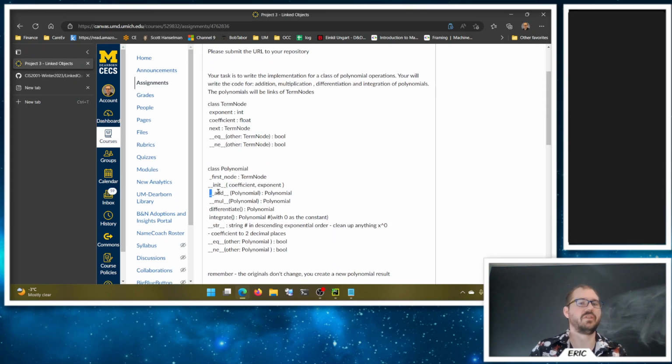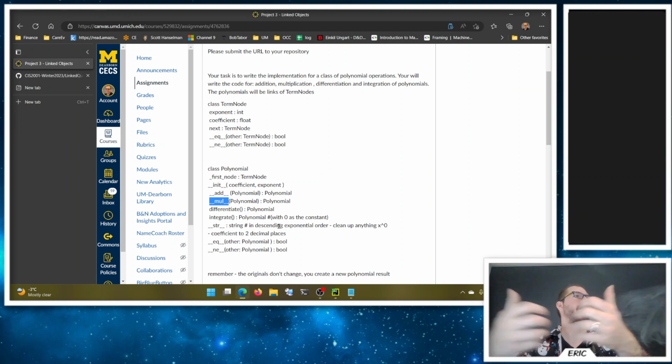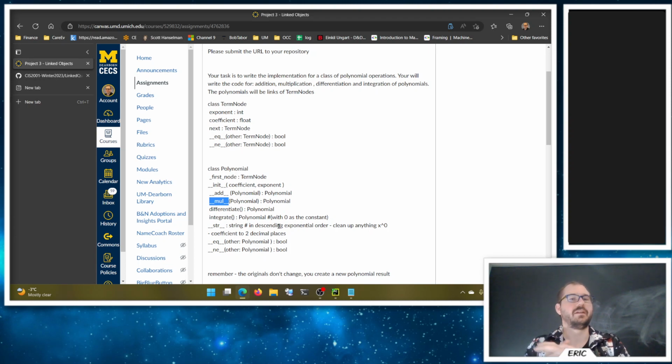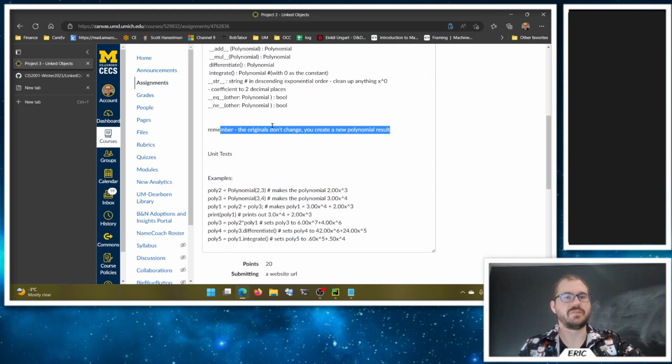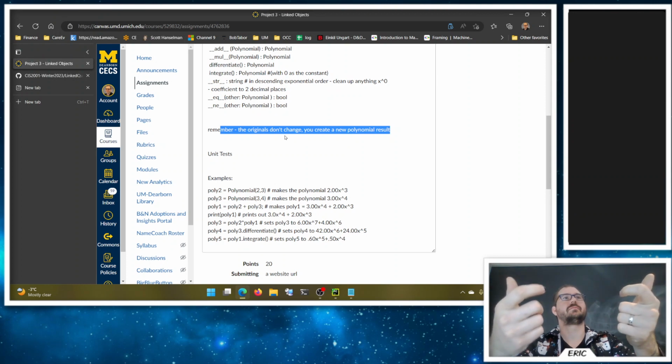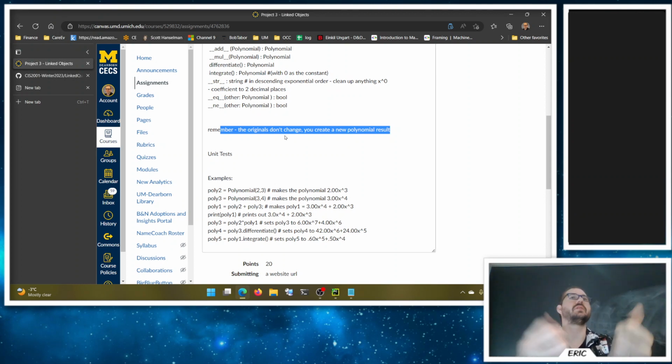And then you can take two polynomials and add them together. So we're going to override the add and the multiply operations for this class. So I can take some instance of polynomial plus another instance of polynomial and get a new result back out. Now, it's important at this step here is that the originals don't change. If you think back to math, if you say 2 plus 3 equals 5, you haven't changed 2 and you haven't changed 3, right? Those stay as they are. What you get is a new integer result of 5.